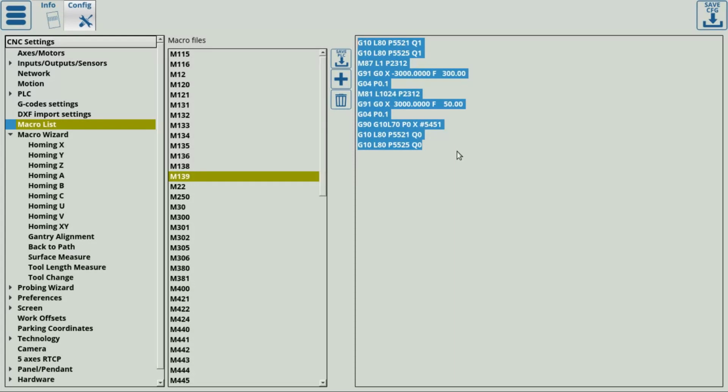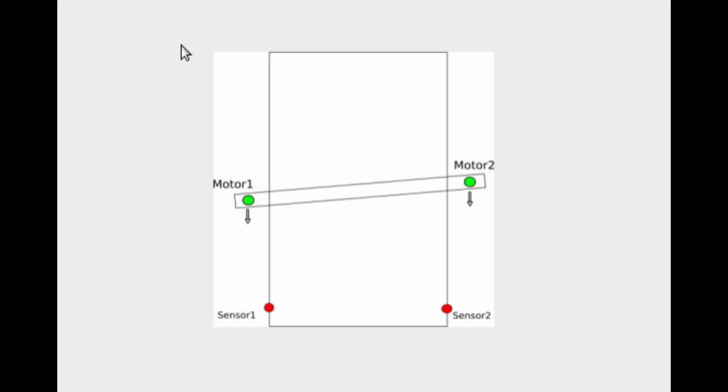There are a few ways to create this macro, and we will be discussing them. In this manual, we'll be discussing two main methods of setting up the gantry alignment procedure. Here we'll be discussing method one first.